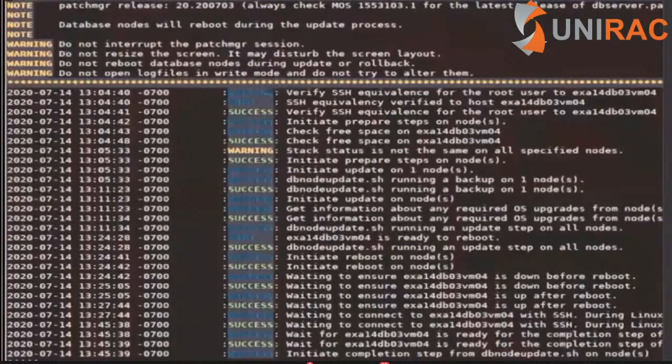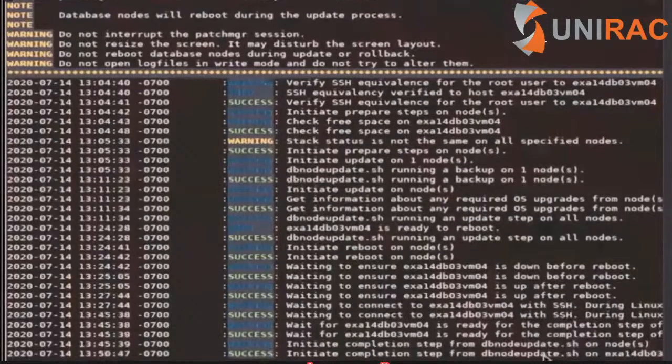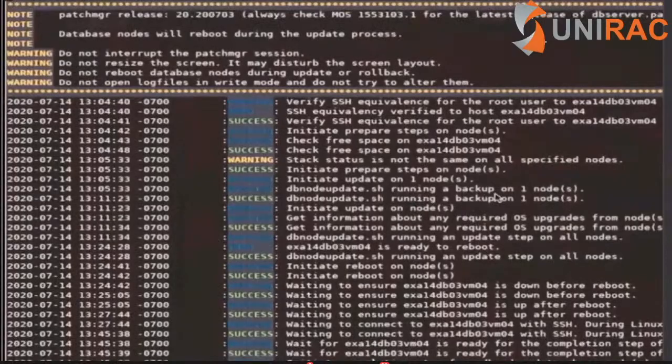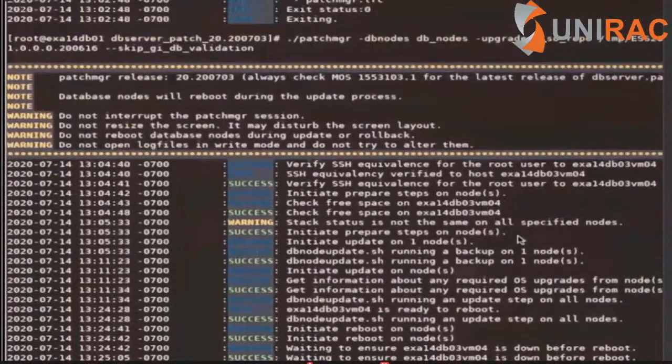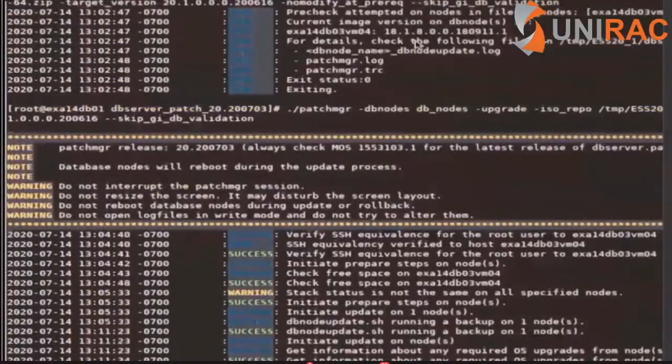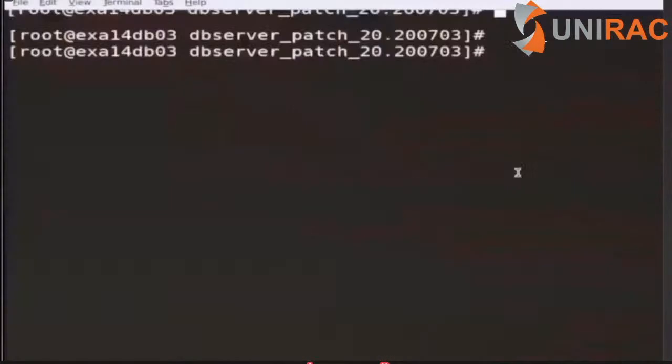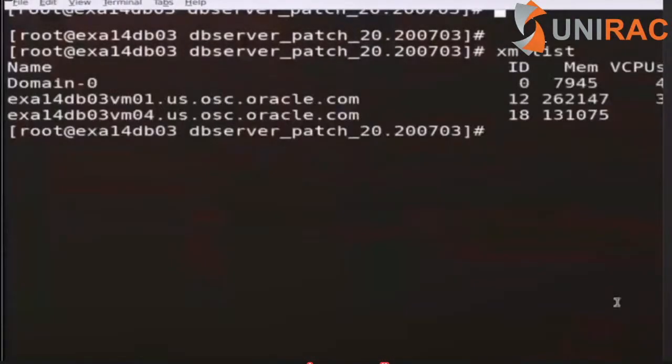It waited on the SSH connectivity. It checked for SSH connectivity to be available to exa14db03vm04, which was a success as well. And now it completed successfully the completion step on exa14db03vm04. So let's take a look at how you can probably look at a console during the patching.